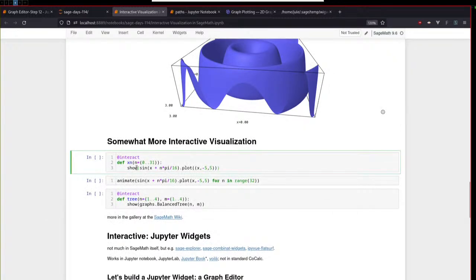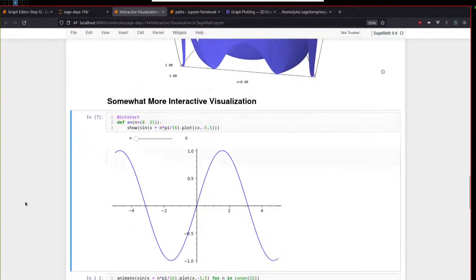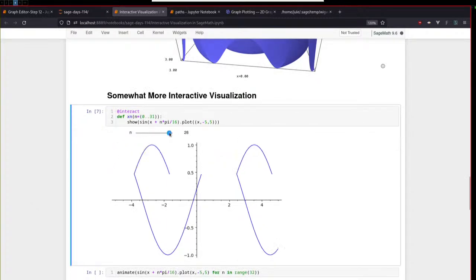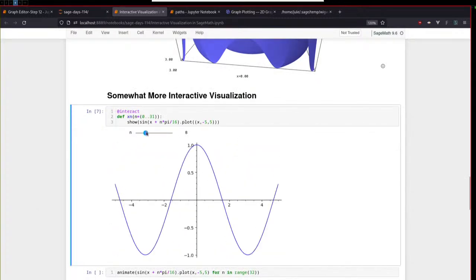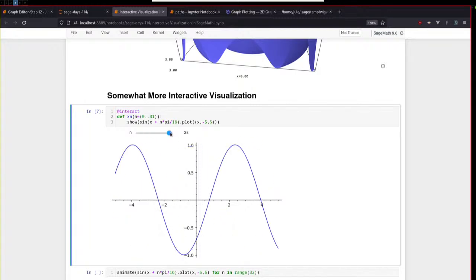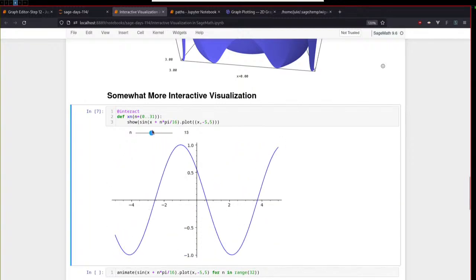There's something which I think was mentioned briefly in the initial talk, which are called interacts. So you can define a function that takes one or several variables in a certain range, 0 to 31, and then you can plot something or do anything that produces output. You just print something or whatever, and then you put add interact on top of that, and then you get like a little slider, and you can move it around and see what happens for different values of n. So this is nice. This is fun to play with.